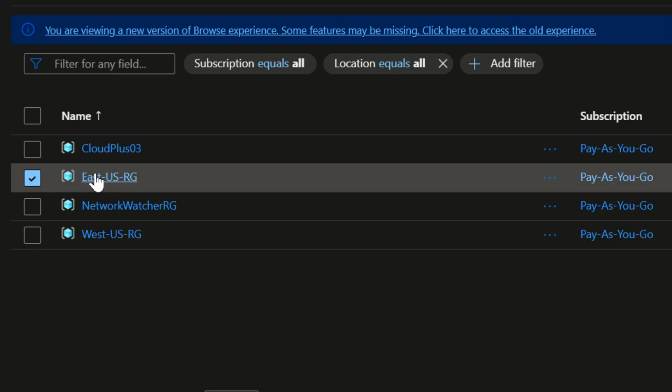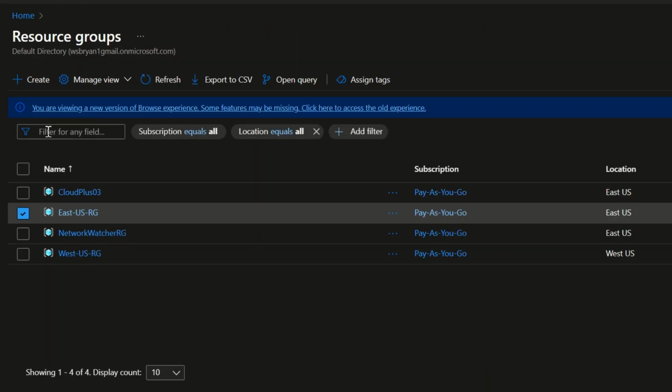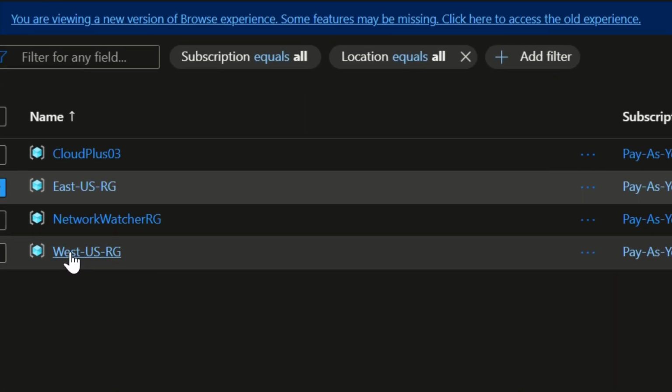So East US is in the East US region, and West US is in the West US region. Again, remember when you're making your resource groups, your naming convention is what will suit you. For me, I typically name it based on the demonstration that I'm doing. And for due diligence, especially for those of you that are on a budget and don't want to accrue a high cost, typically once I get done with a demonstration or testing something, I'll come back and delete the resource group. But that is for another lesson. Let's go ahead and look at the West US resource group.